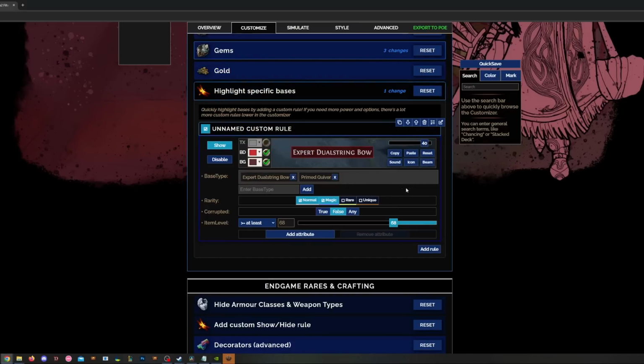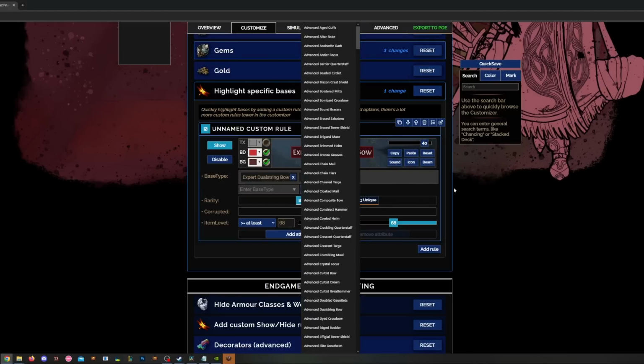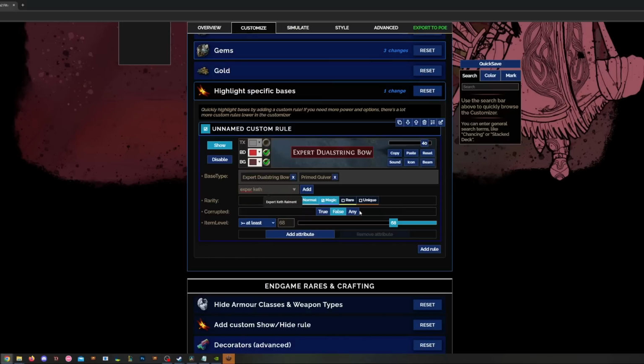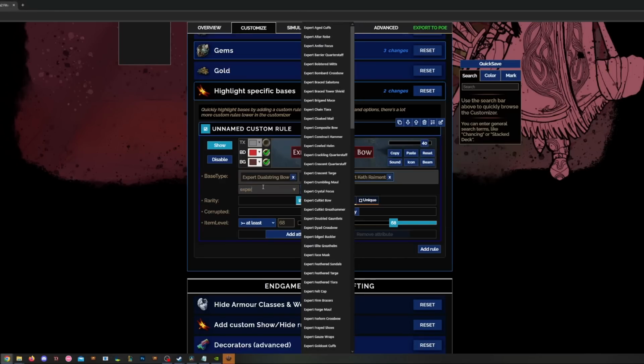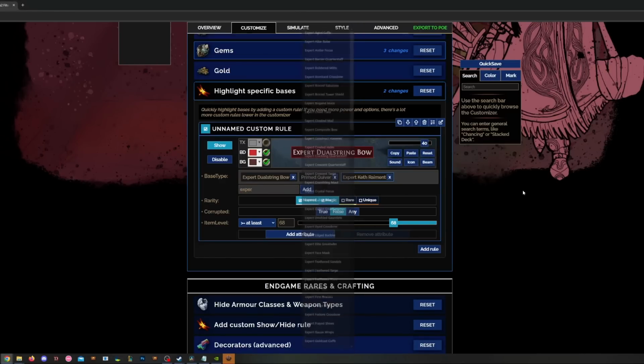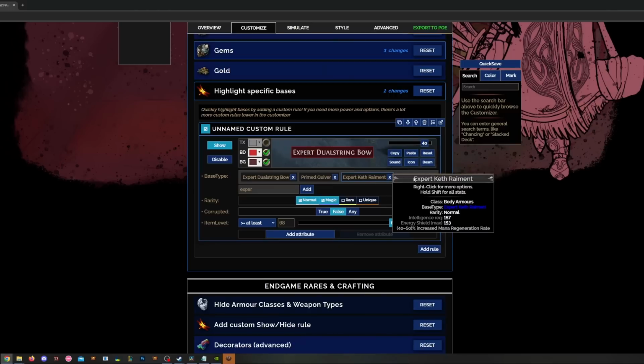So it already has some preloaded options here, being the Expert Dual String Bow and Primed Quiver. But let's say I want to show the Expert Keth Raiment, which is the best ES base type for stuff like Mind Over Matter builds. All you have to do is navigate to this search box right here, type in the name of whatever base type you would like, and then click on it, and it will add it to this group here.